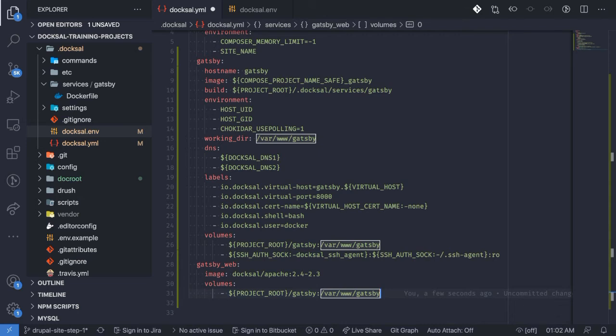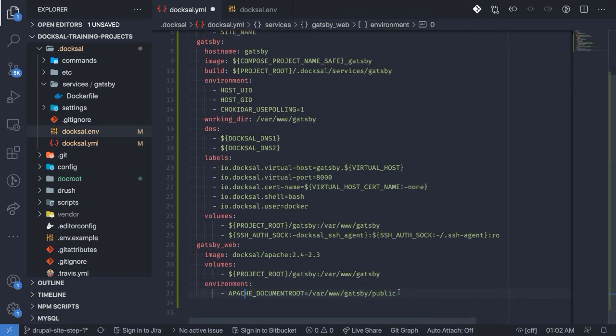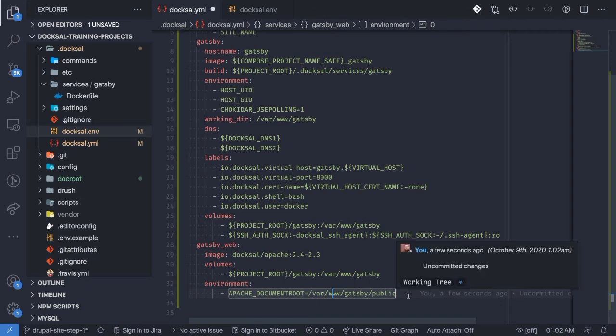We've got our volume attached, and now we need to set an environment variable that's going to tell Apache where the doc root of our project is. Otherwise, it's going to default to /var/www/docroot. So let's add that in the environment section. What this is doing is setting that environmental variable, and we're saying that we want this web server to look at /var/www/gatsby/public, which is where the build will be for our project.